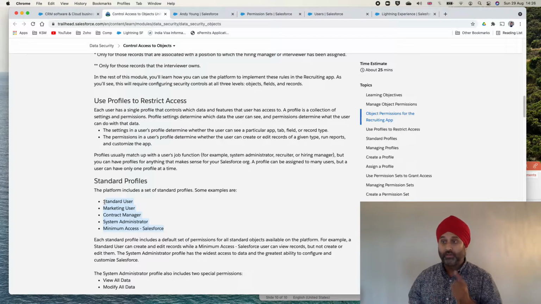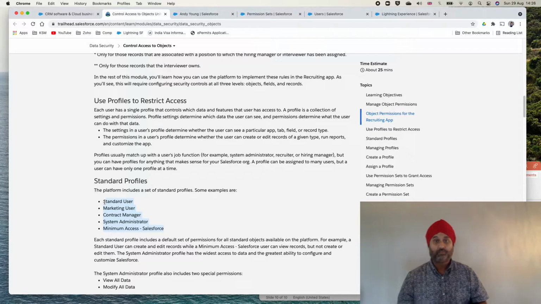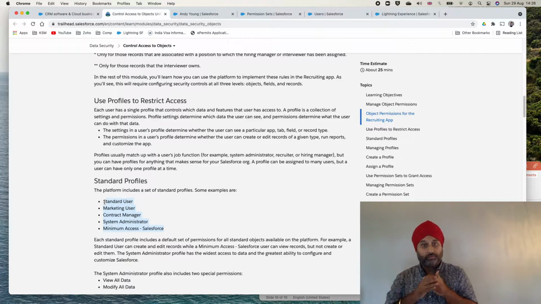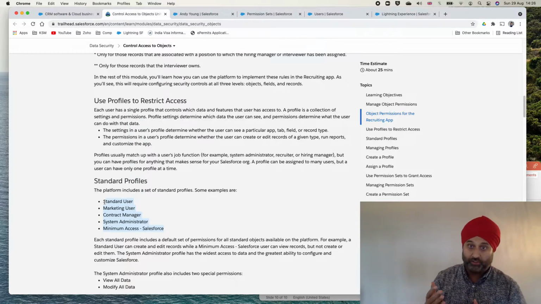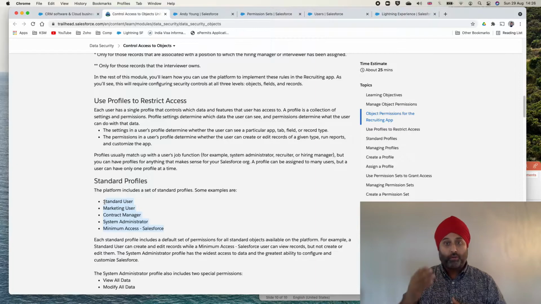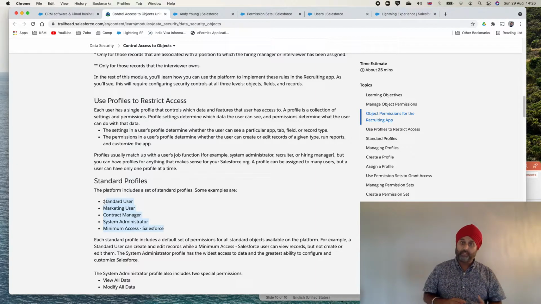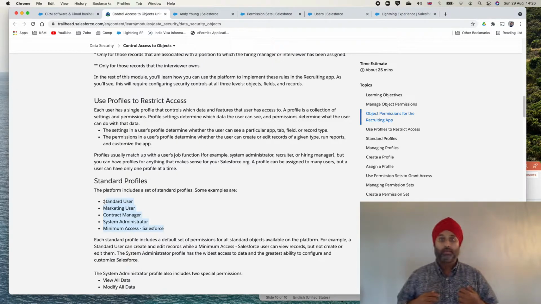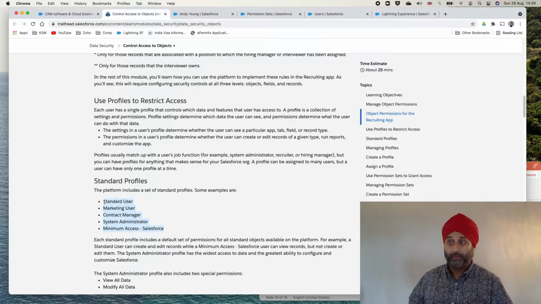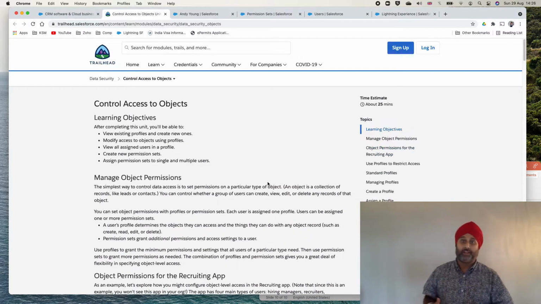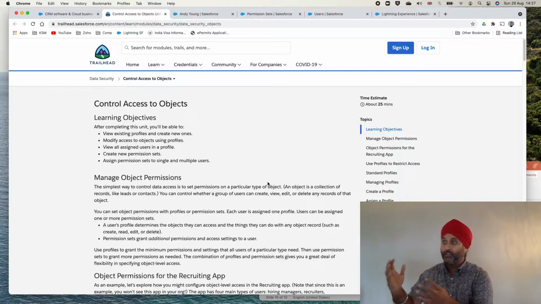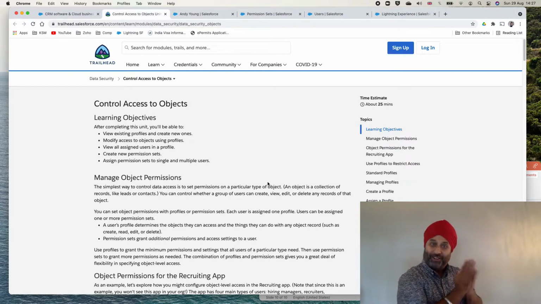Standard, marketing user, contact, system, and minimum access. So guys, you can create a clone and make your changes. That's one option. Or you can create your own, do it from scratch. Depending on your admin skills, and how many admins are in your team, you can manage it accordingly. Okay, so don't forget this Salesforce article, this Trailhead, it's very important. Salesforce spends so much time on it, so never forget.